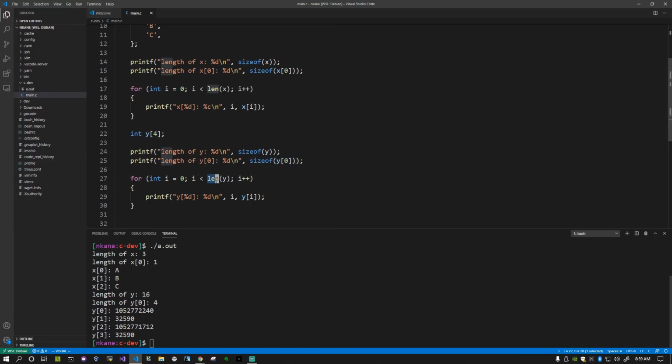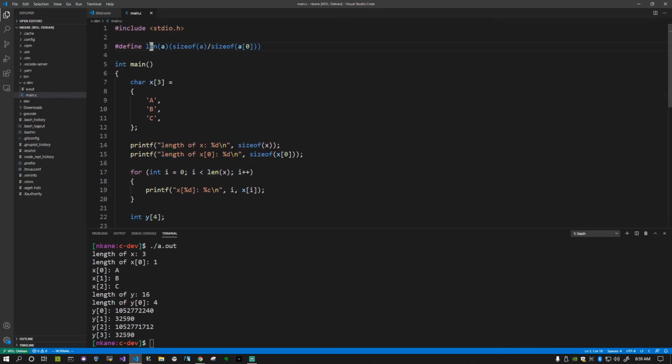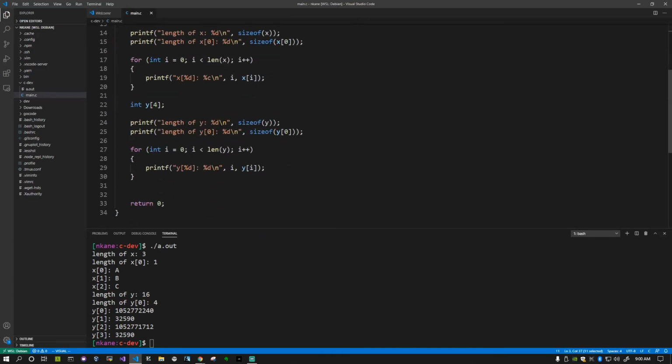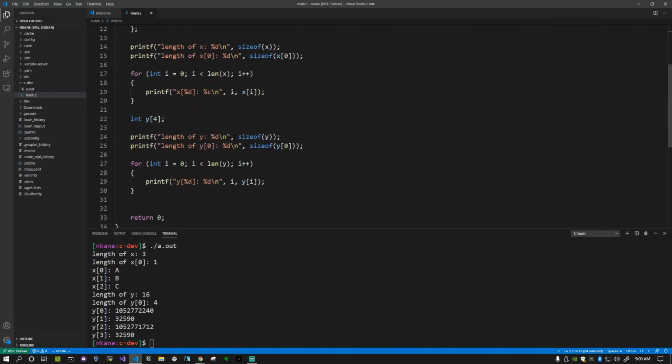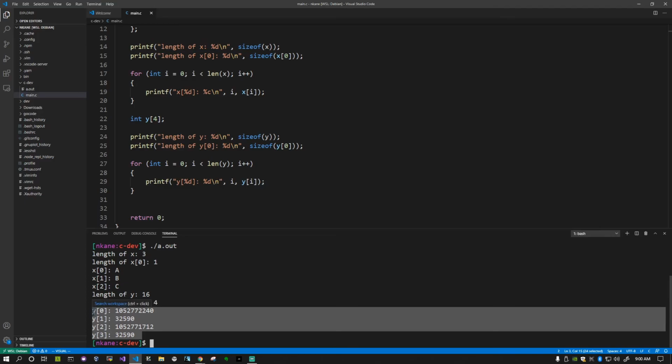So basically, when we expand this macro out, it goes 16 divided by 4, and what is that? Well, that happens to be 4. So this length macro here is nothing more than replaced with this equation, which just boils down to the constant value 4. But why is it outputting this craziness here?